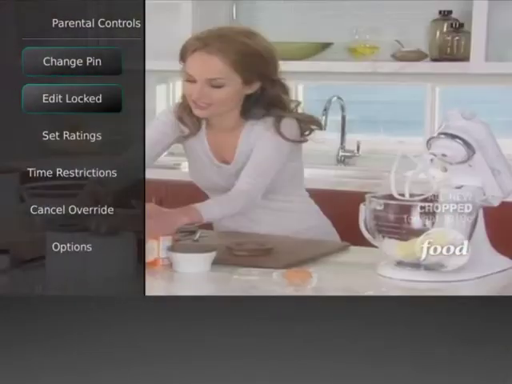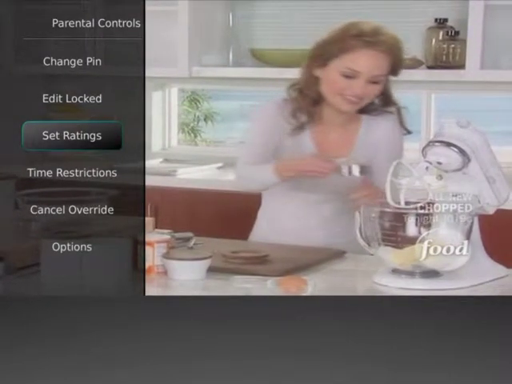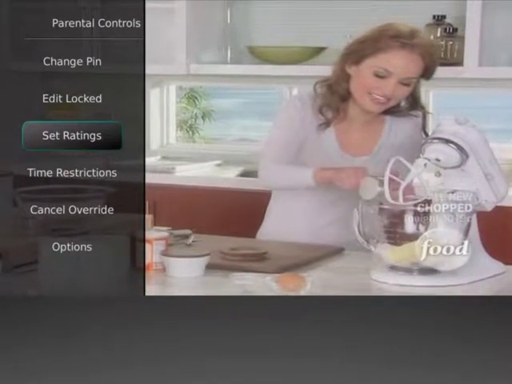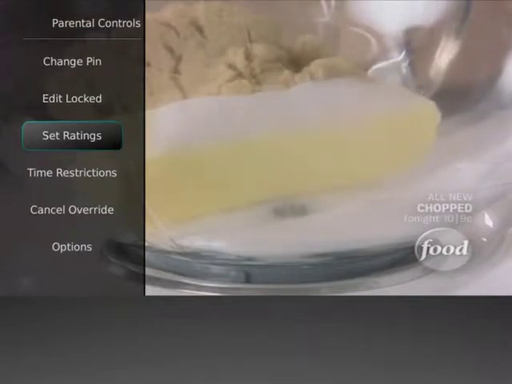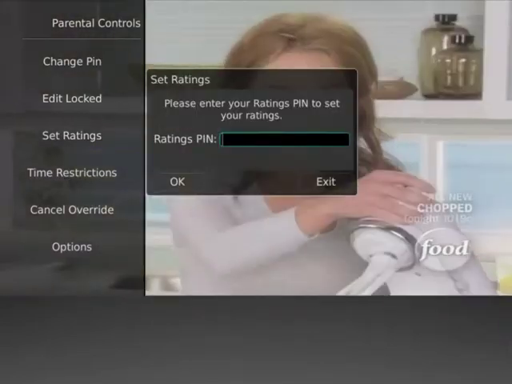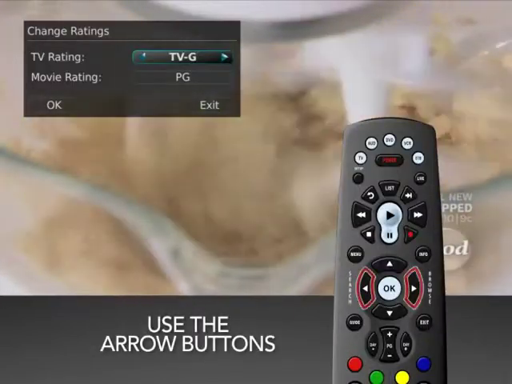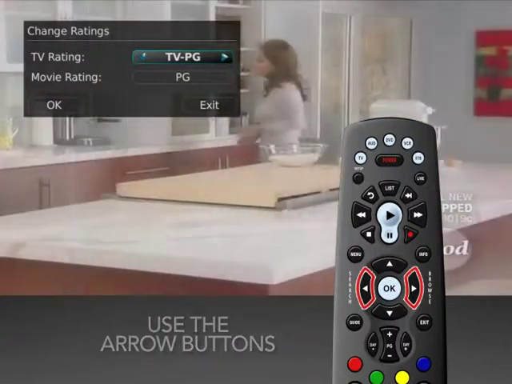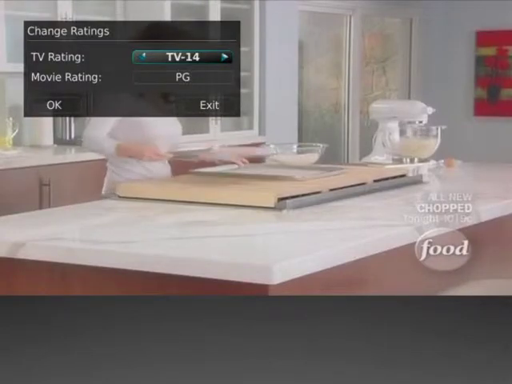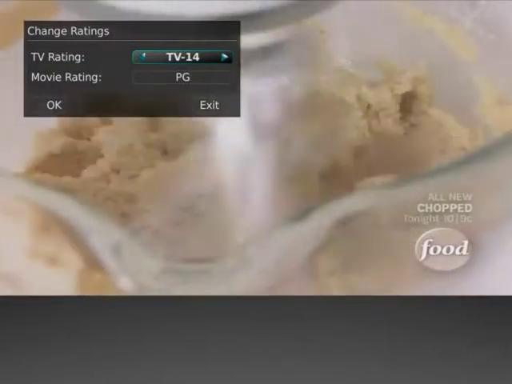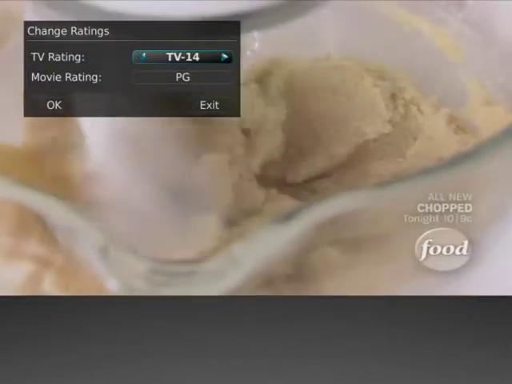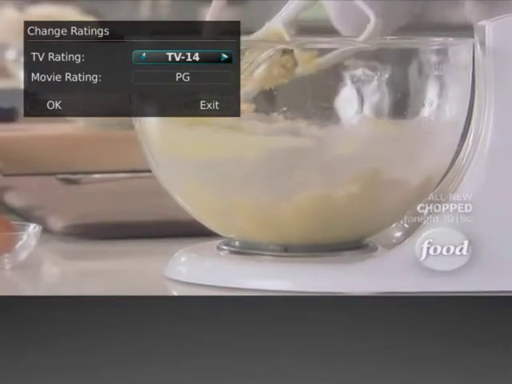Set rating. Highlight Set Rating if you would like to set parental ratings based on the rating of movies or TV shows. To access the screen, you will need to enter your PIN. Use the arrow buttons to change the TV ratings or movie ratings. For example, if you choose TV 14, anything rated TV 14 and above will require a PIN for viewing.